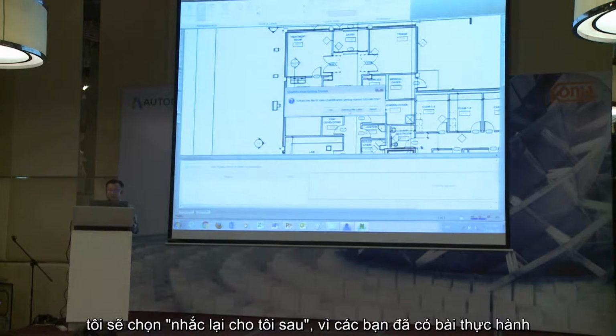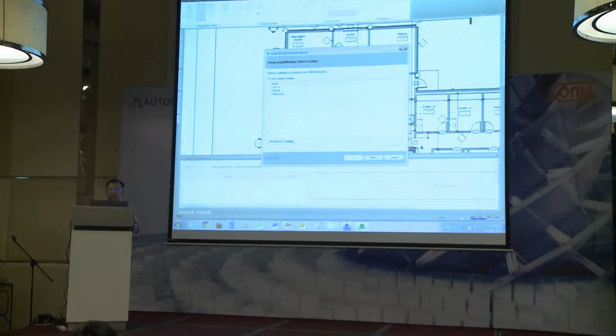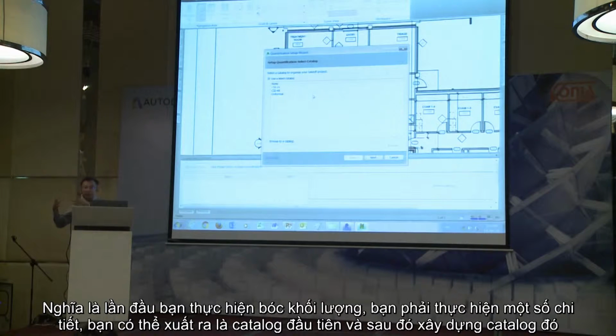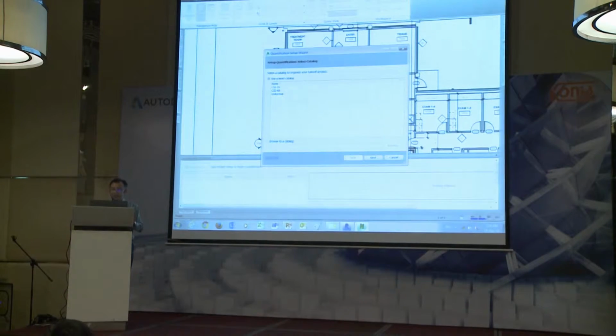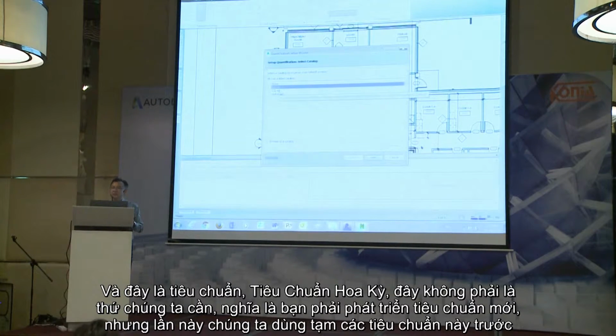This time I will ask it to remind me later, because it has a tutorial. And this is a catalog. This means the first time that you do the quantity takeoff and you do some details, you can export it to be your first catalog and develop it. And this is the standard, I think American standard. It's not ours, so that means we have to develop. But this time I will use this one first.